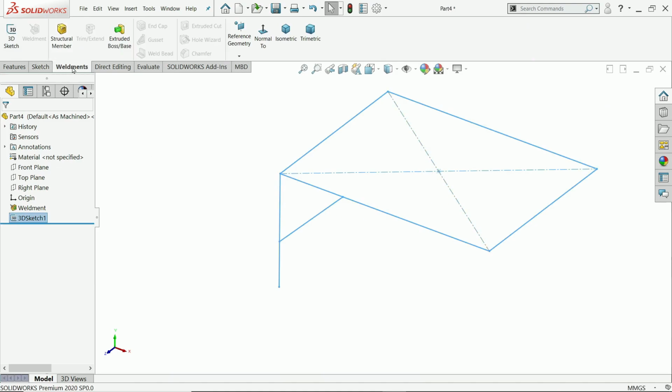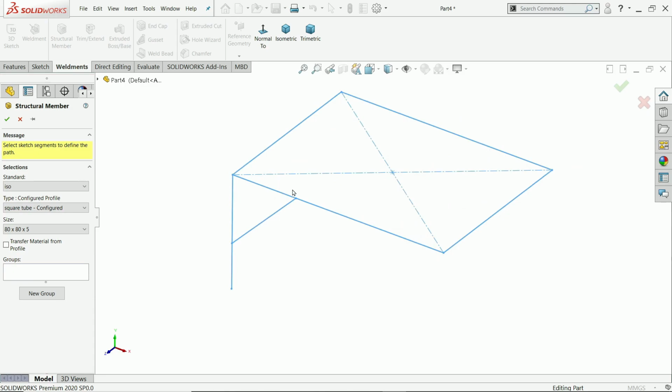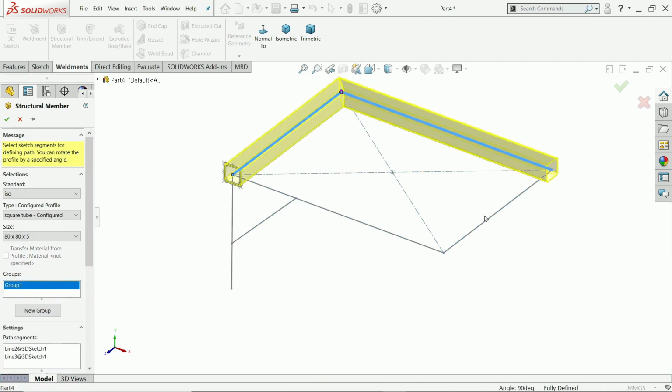Now if you enter weldment tools, structural member, first you need to define the standard. So we will go ISO standard, square tube. Now size, here we are going to choose 80 by 80 into 5 millimeter thick. Now there are multiple. If you are going to choose one plane, keep it in one group. If you are going to take another taper or any other plane, create a new group. So in the first group I'll choose 1, 2, 3, 4.